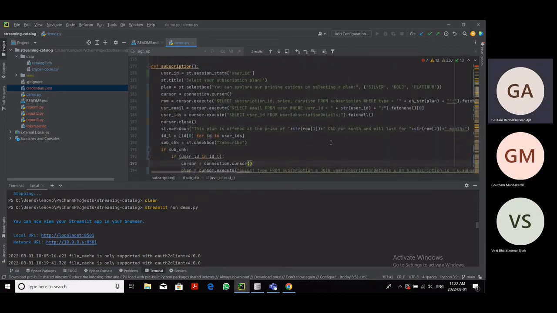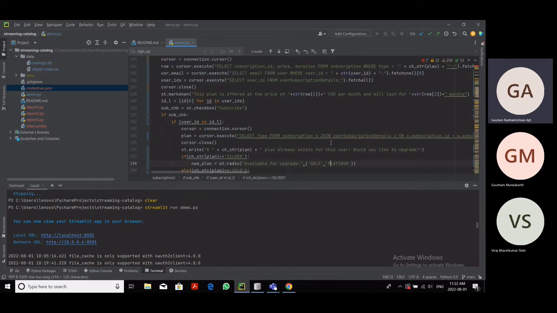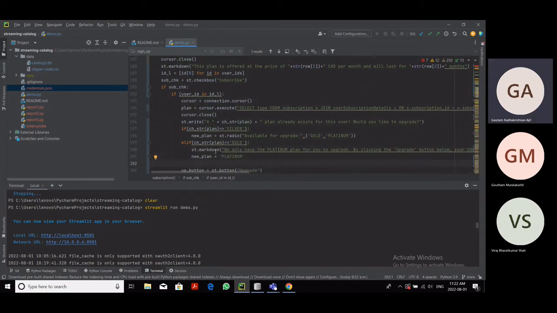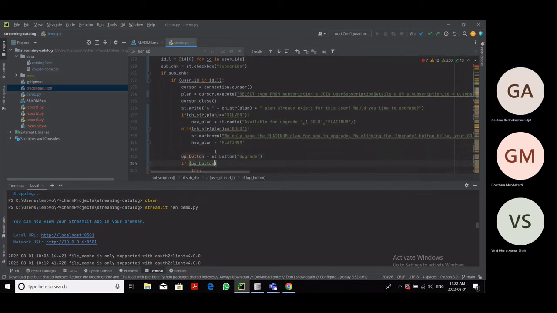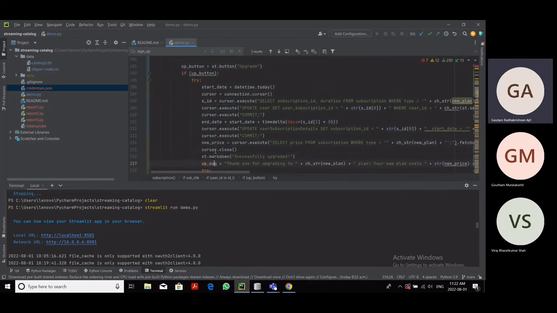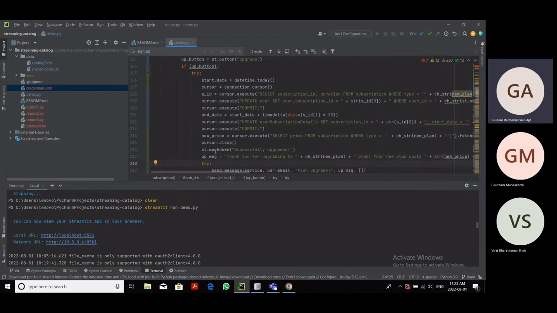And next, I'm going to the subscription page. So subscription page is where the user can register for a plan. So this is basically checking whether the user already has an existing plan. If the user already has an existing plan, he'll be given an option to upgrade to gold or platinum. And once he clicks on upgrade, the start date and the end date will also be reset. The start date will be the current date, that is the system date, and the end date will be calculated based on the subscription plan he's choosing.